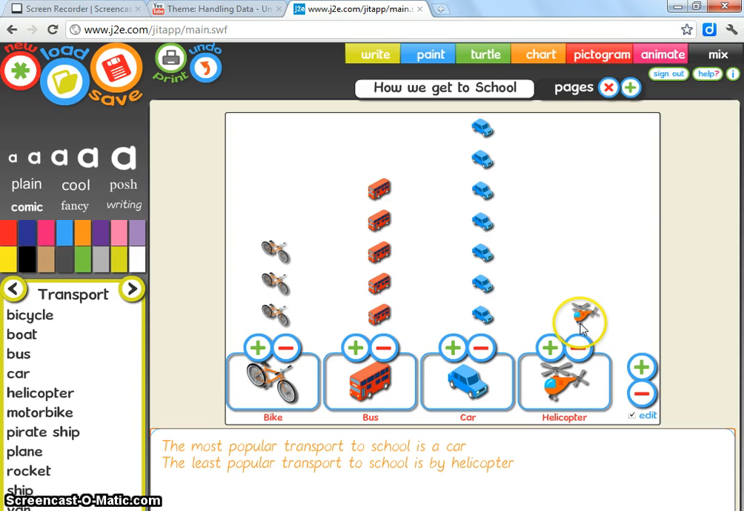So if you can create a pictogram like that, make sure you put a title on it, make sure you put a description at the bottom that explains what your pictogram shows. That'd be fantastic.